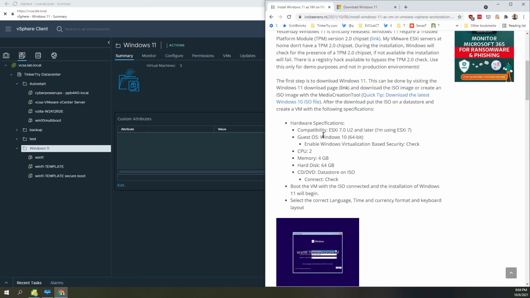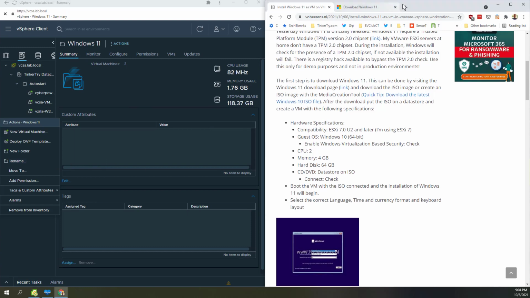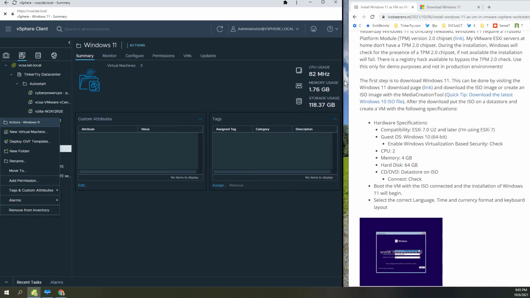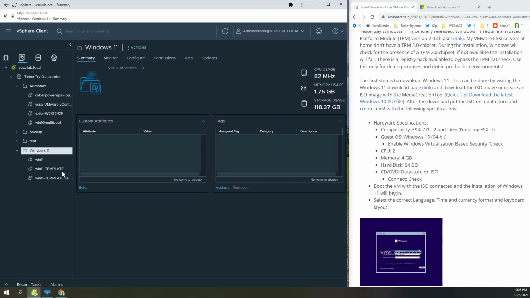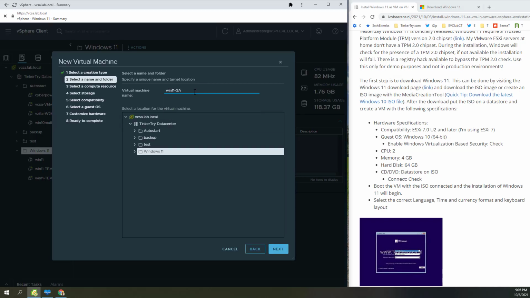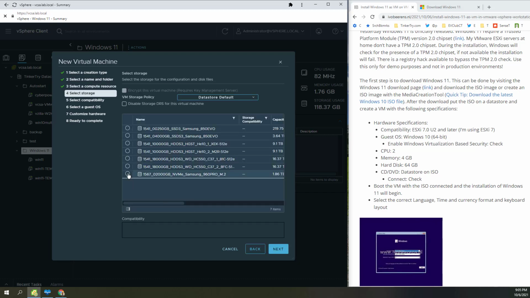Next, create a VM with the following specifications. So let's resize this window. Give myself a little bit more room here. And we'll just walk right through. So I'm going to right click on my Windows 11 folder and say new virtual machine. I'll probably blow this away anyway. Doesn't matter too much what I call it. Let's move along. Put on my NVMe storage. I want some speed here.